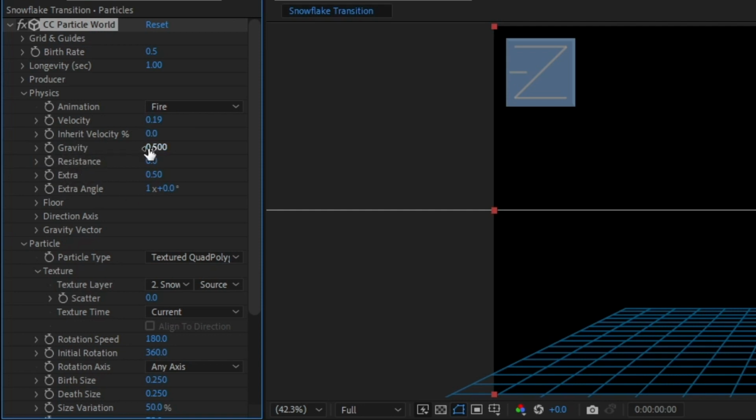Now we're going to set the gravity to minus 0.15. In this case, this will cause the snowflakes to drift downwards. This is because the fire type animation we selected earlier drifts upwards by default, and by putting in a negative number, this reverses the direction. We'll then set extra to 0.68.